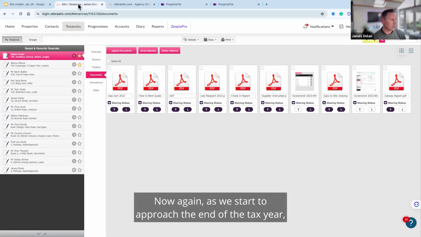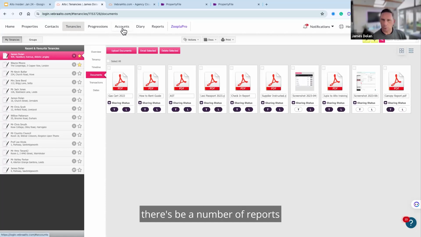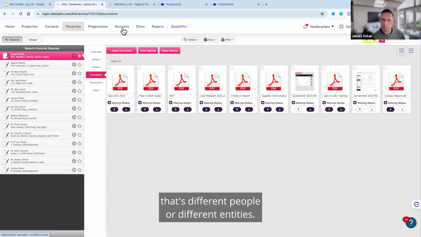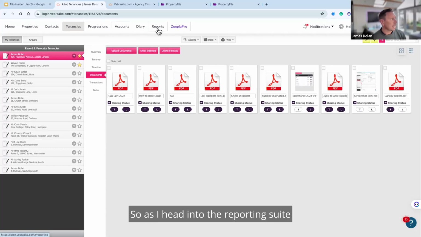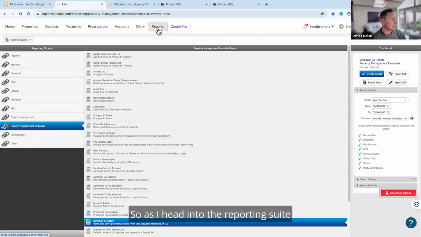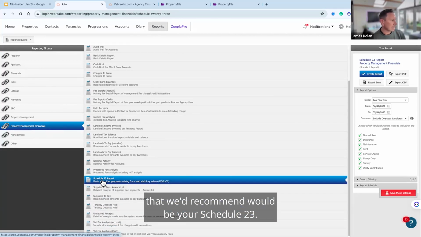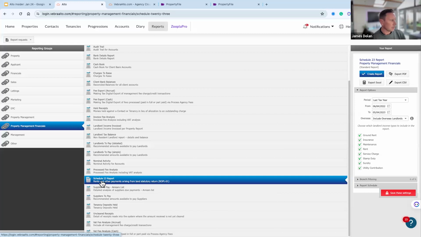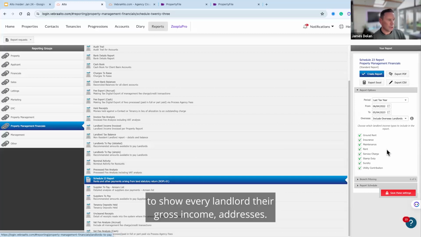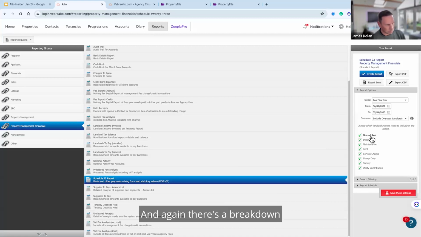Now, again, as we start to approach the end of the tax year, there's going to be a number of reports that might be requested from different people or different entities. So as I head into the reporting suite and property management financials, a few that we'd recommend would be your Schedule 23. This will give you the ability to show every landlord their gross income, addresses, and again, there's a breakdown of what's going to be provided here.